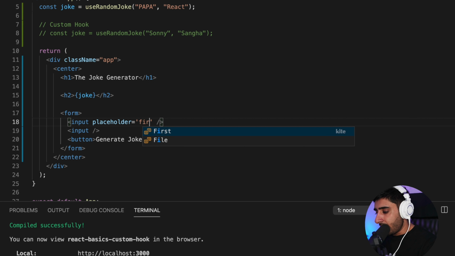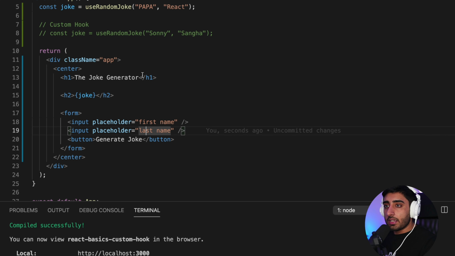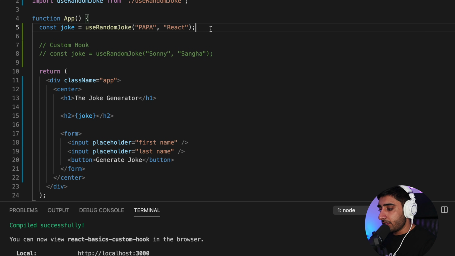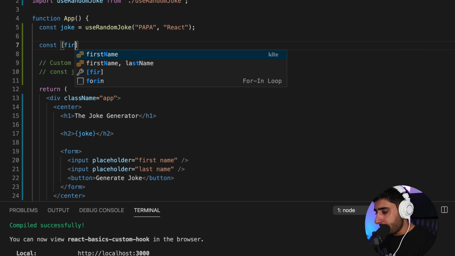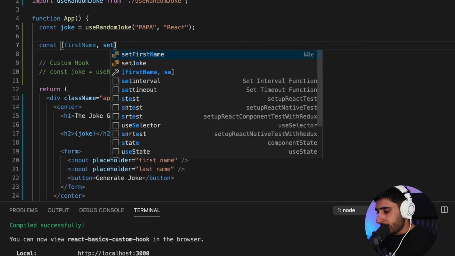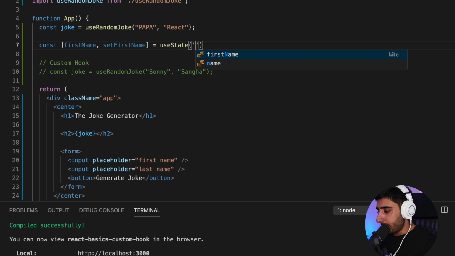And here I'm going to say first name, right? And for the second placeholder, I'm simply going to say last name. Okay, save. Then we're going to create two pieces of state to keep track of what's inside the input field. So here we're going to say first name, set first name, and then I'm going to say useState, and this is going to be an empty string.